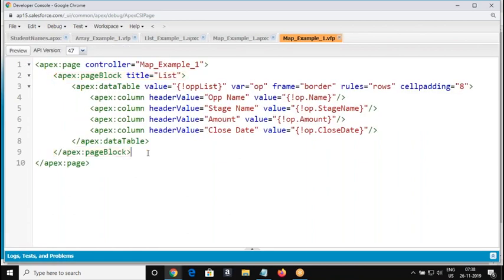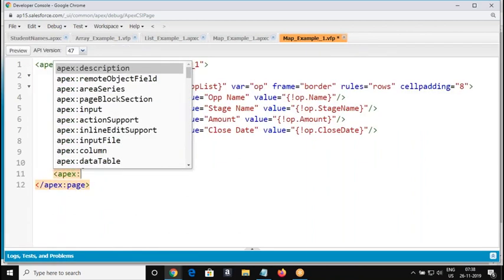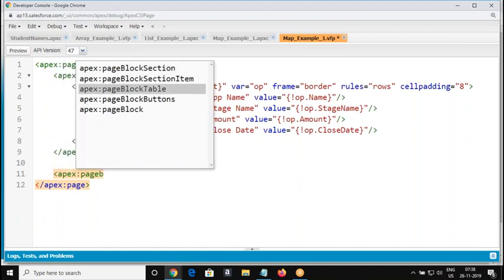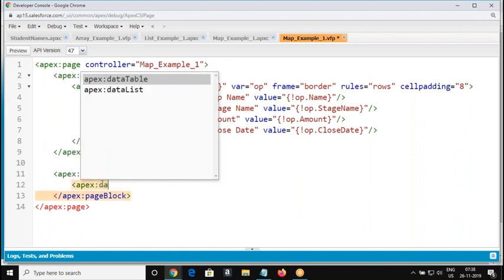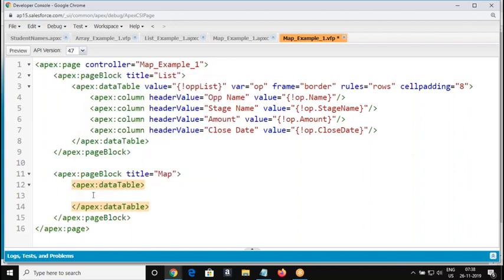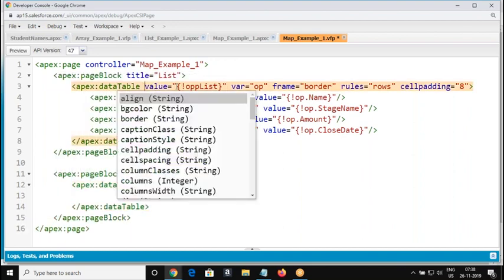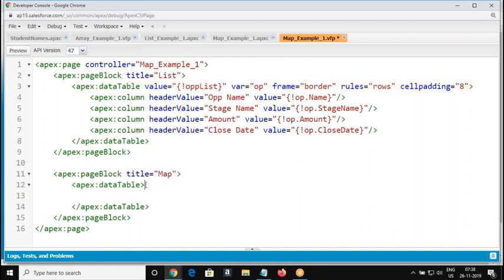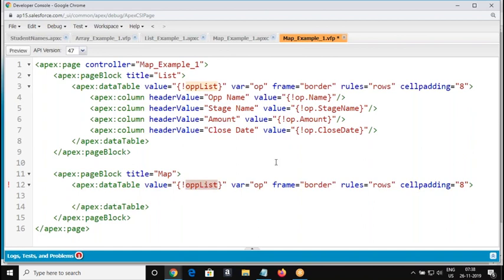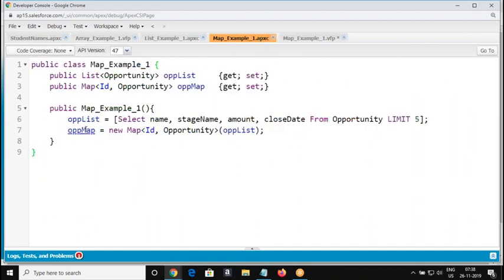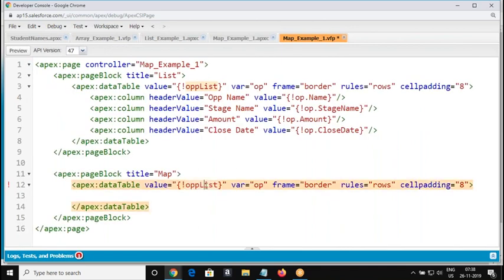Now we are going to add one more block here to display the map. So this is for your map. We're going to use a data table, the same things. Instead of value referring to the OPP list, we're going to refer to the map here.